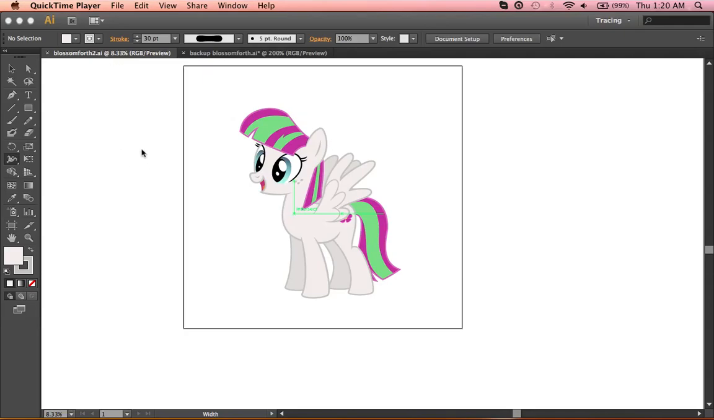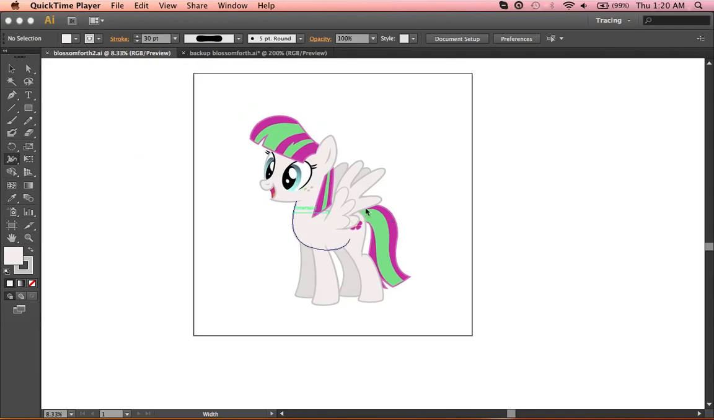Hello everyone and welcome to this tutorial on vectoring in Illustrator. Tonight I'm going to be talking about the width tool. Now what the width tool does is it allows you to change the width of a stroke at any point along the stroke.